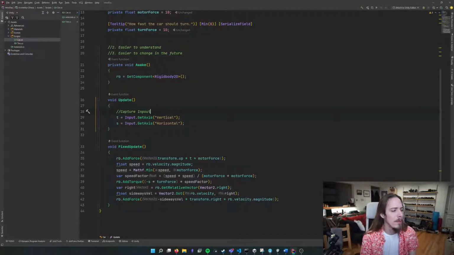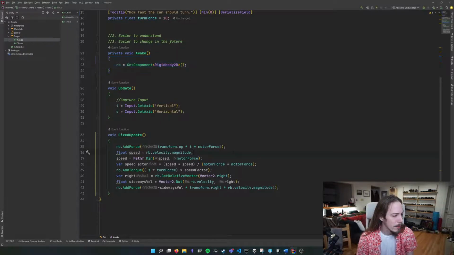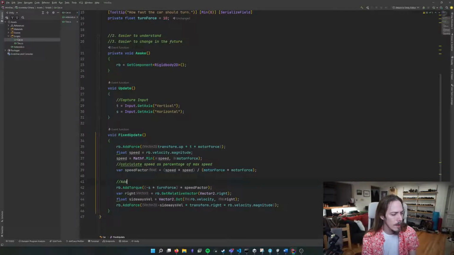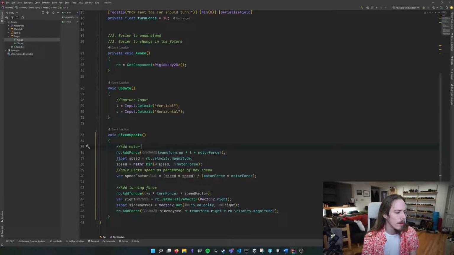Capture input. I don't think we need comments for get component. That's going to be a pretty common basic thing in Unity. There's a couple things going on here. View rate speed as percentage of next speed. Turning force, add motor force.